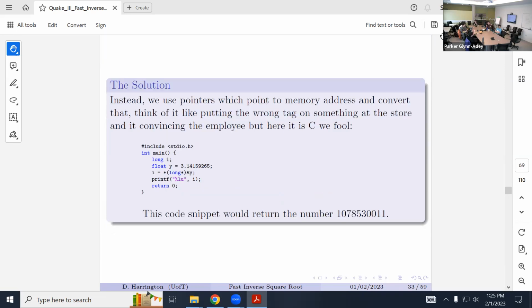Wait, go back. This 107,853, what is that number? Is that just the memory address of that float, or is it actually related to pi? It's related to pi. You pick the floating point representation of that number, and then you change your mind: this is not a floating point number. This is an integer.